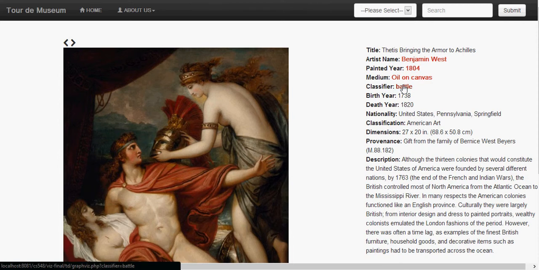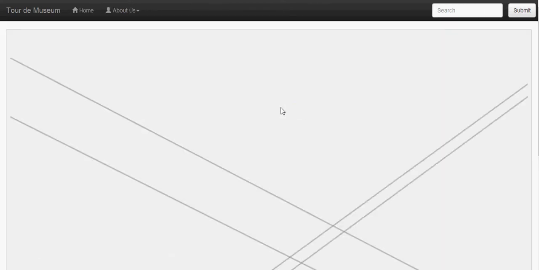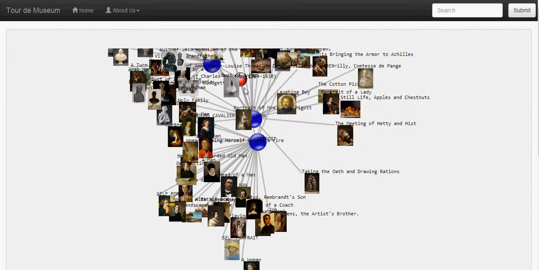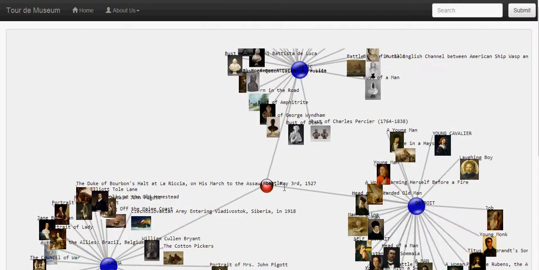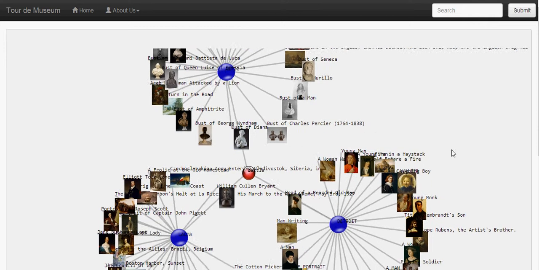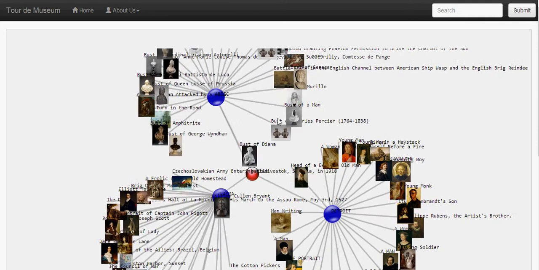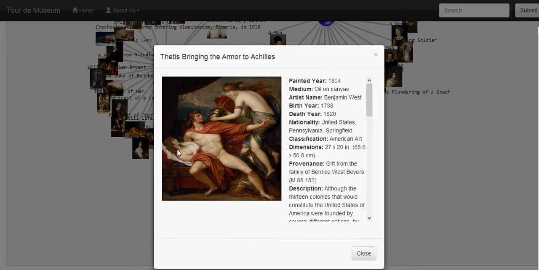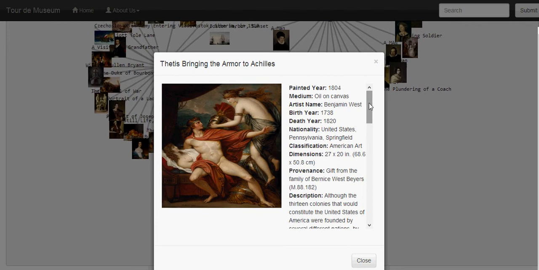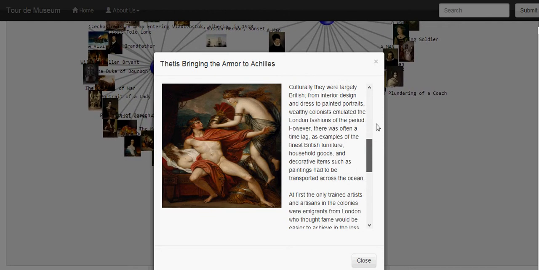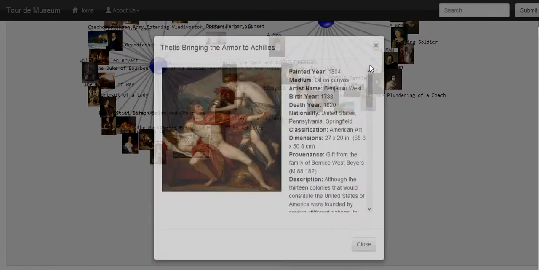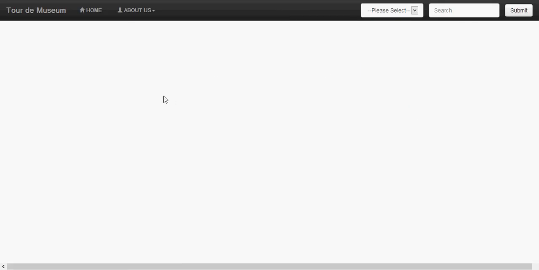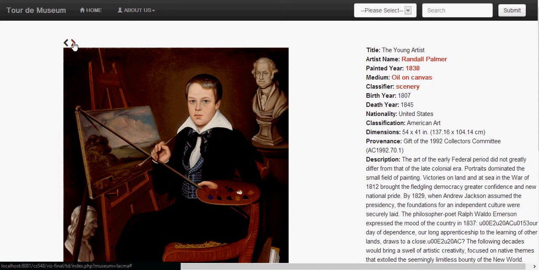On clicking the classifier label, we show the artworks in these museums in a graph visualization layout. Here, the center node is the classifier label, battle, and all the other blue nodes represent the museums. So, when the user clicks on one of the artworks, it will show a modal view of the artwork information with the details. Similarly, we have also classified the artworks based on themes such as scenery and still life.